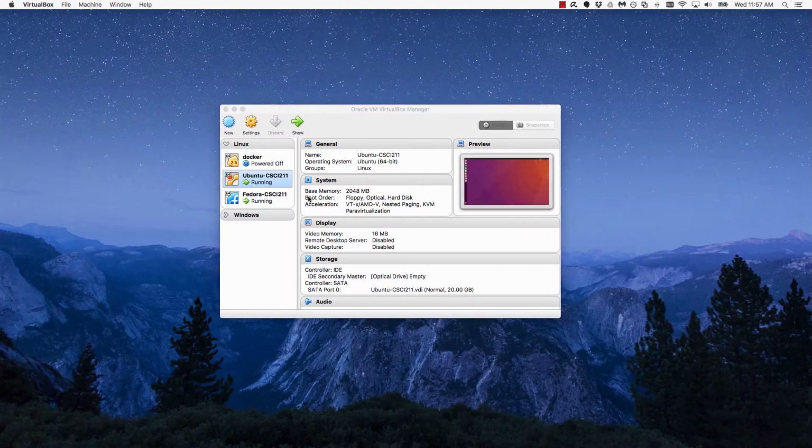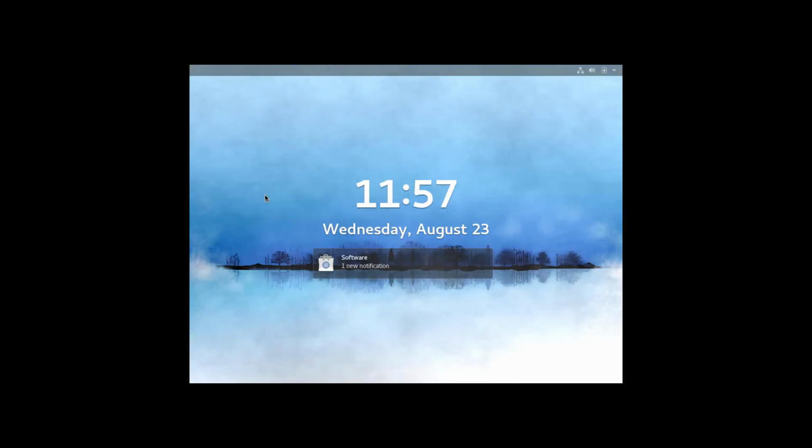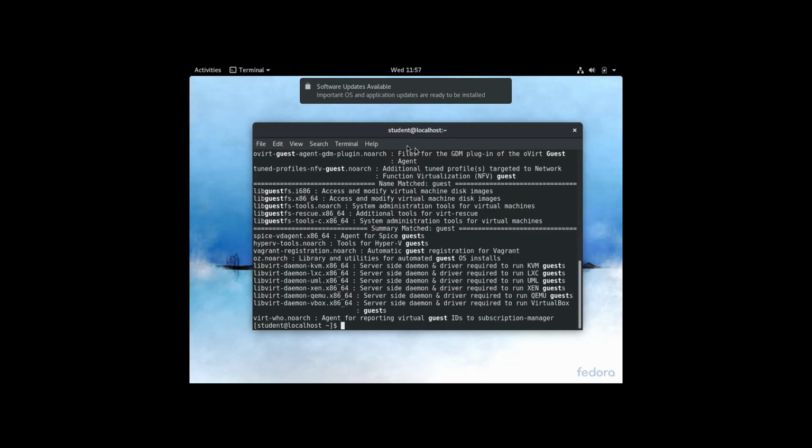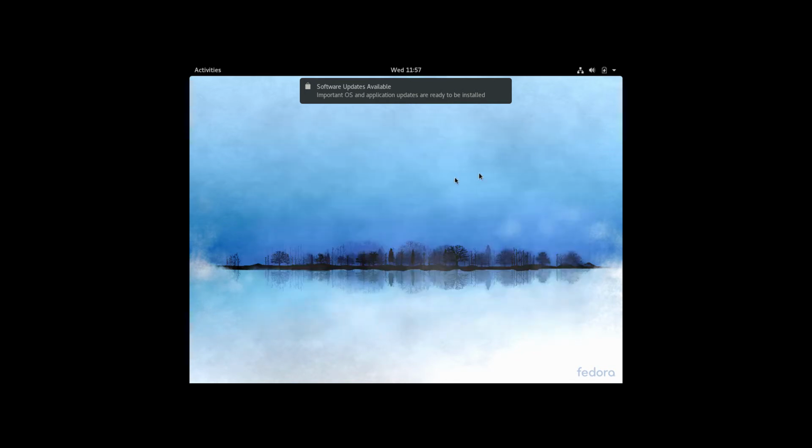Now one thing you may notice is when you start up Fedora, that Fedora does not go into full screen. If you try to put it in full screen mode, this is the result you get. It just kind of stays in this tiny box. Okay, so just ignore that. We don't need that. So what I want to do is walk you through how to set up the guest editions in a virtual machine.